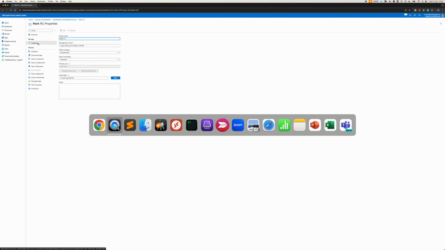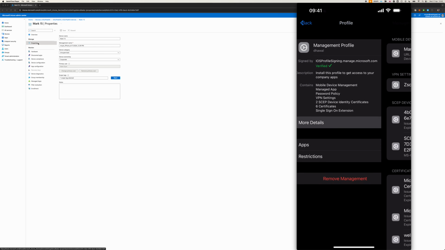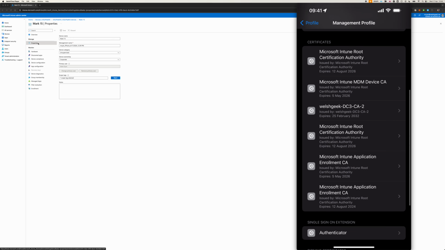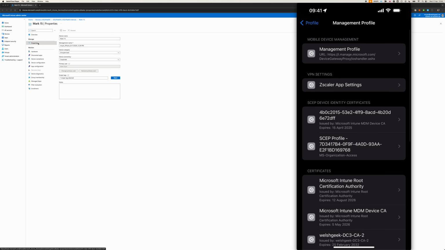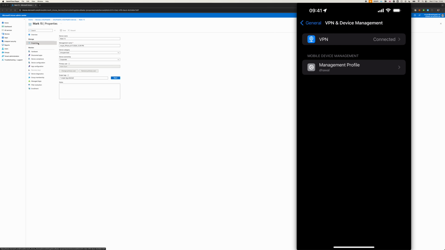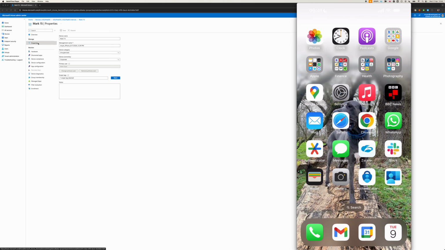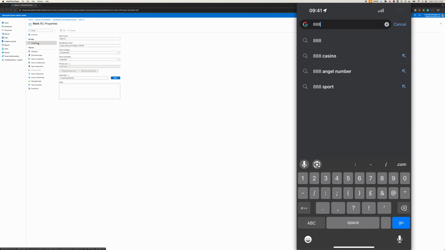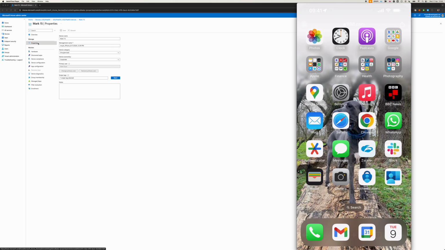So let's come back across here and we'll take a look at the settings. We can see those settings, my Zscaler app settings. We've got the SCEP certificates. We've got that Authenticator extension. And we can see we've also got the VPN configured, and you see it's already connected. If I try and disconnect it, it'll automatically reconnect. And if I try and open a session, you see the VPN comes back up. If I go to 888.com, I'll get blocked because that strict enforcement mode is blocking those apps.